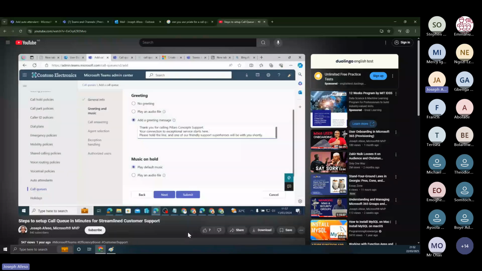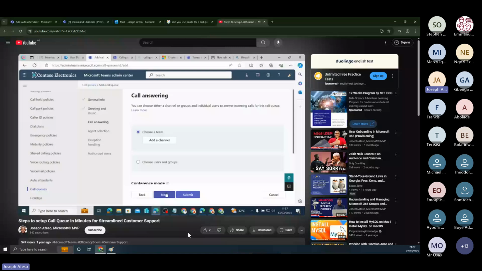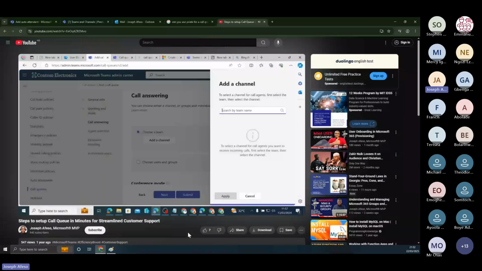So for this other one, music on hold, play default music if they are on hold. Then choose a team. This is where we add the team that we created, that we added those users. I think it's Pillars support that we named that team. So it will go to the pool of the teams that we have in the tenant and bring the Pillars Concepts Pillars support queue. So we just click on add, and the channel that we want to add is the general channel. So we'll just click on apply.